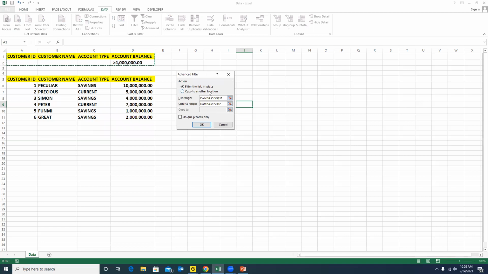Once I've done that, we now have the section that says Copy to. So where do I want to copy this to? For that, I'm going to select Copy to another location. If it's in this very place, I'll leave it, and it will filter or sort out this data for me from this very place. But if I want to take it to another location, I'll just select Copy to another location.